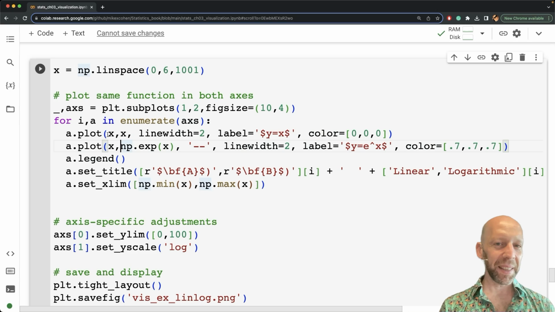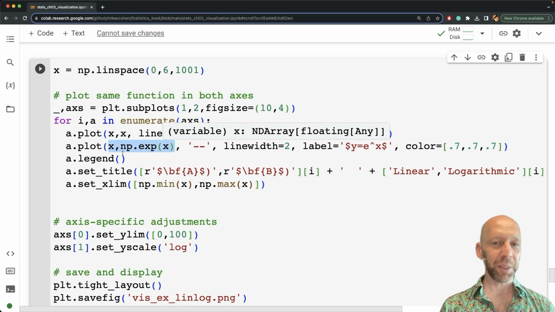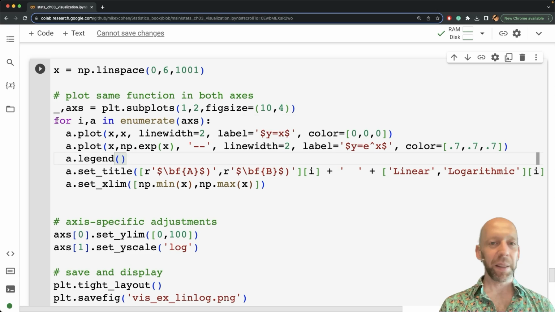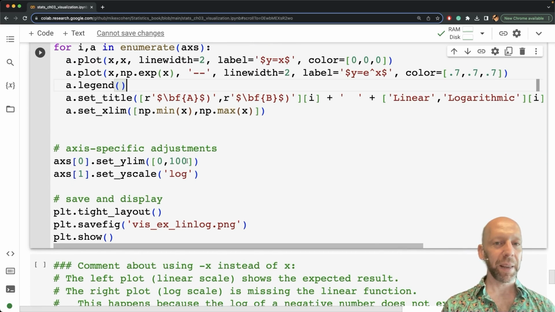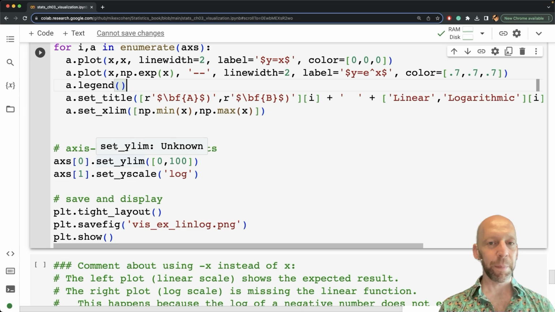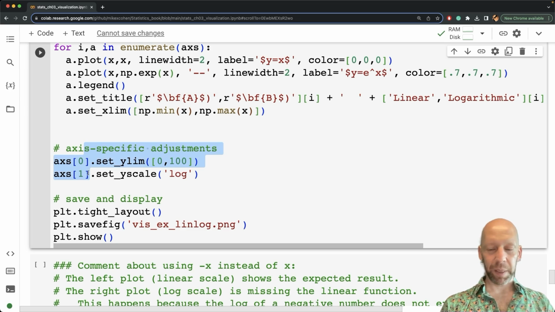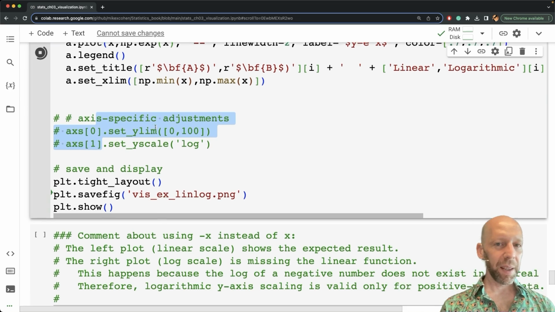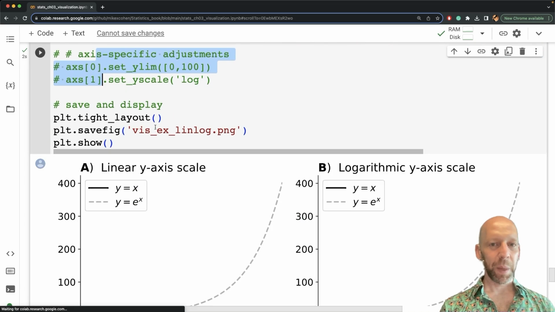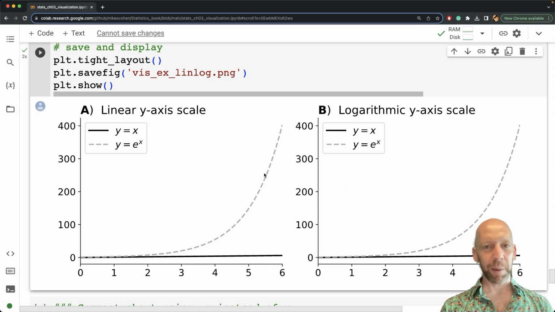Here's really the key thing here. So we have x and x, and then we have x and e to the x. So it's just that simple. And then, this is just in a for loop here, obviously, because we want one of them to be logarithmically scaled and the other one to be linearly scaled. In fact, the way that I've really set up this code is that it draws both of them identically. So this is creating exactly the same two plots.